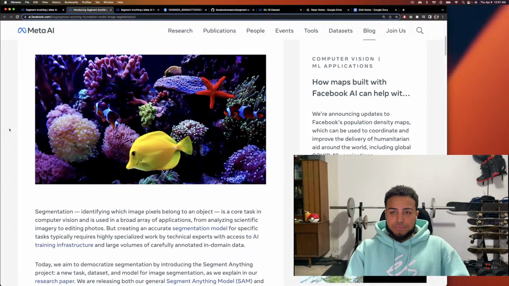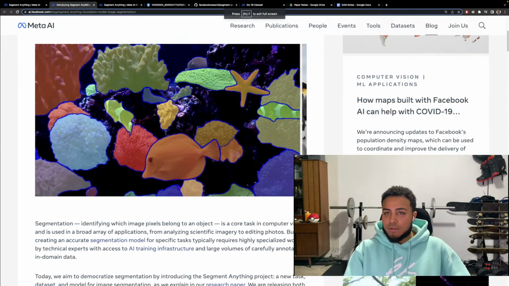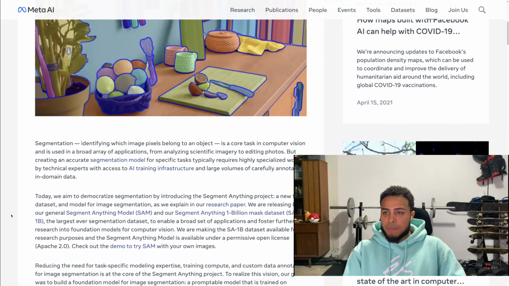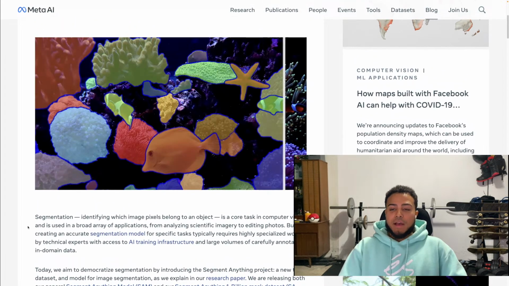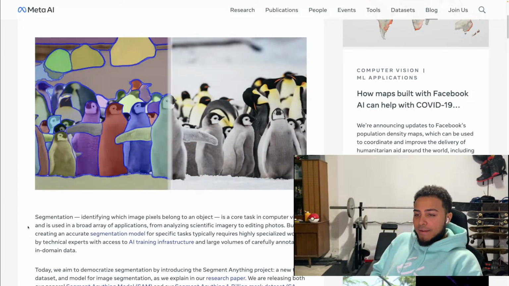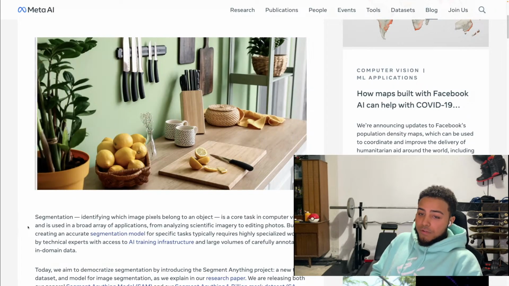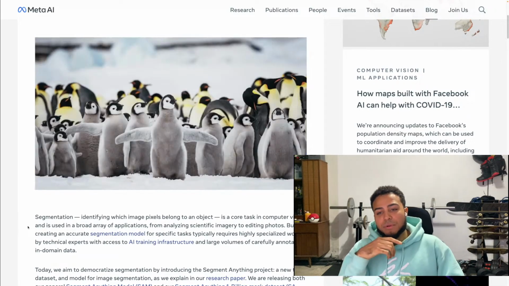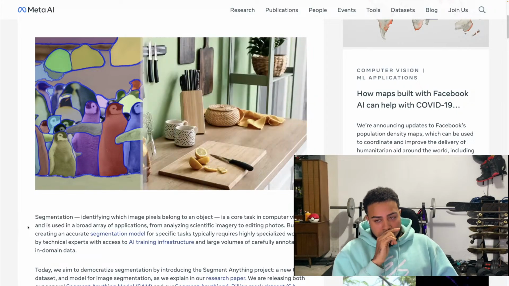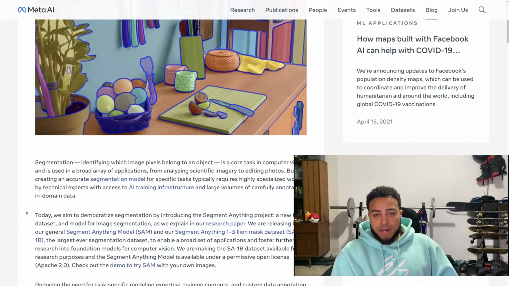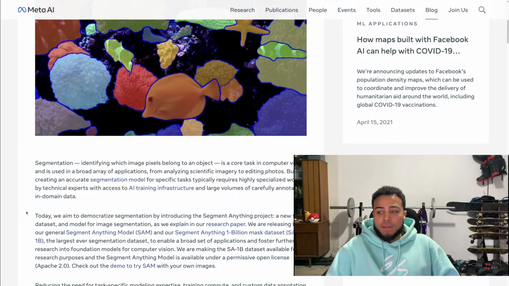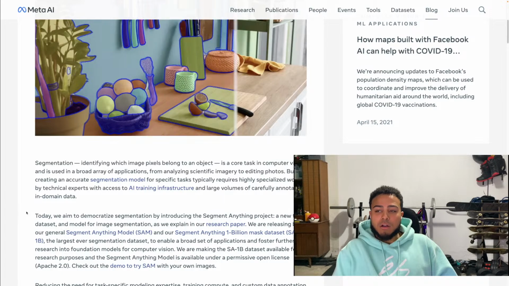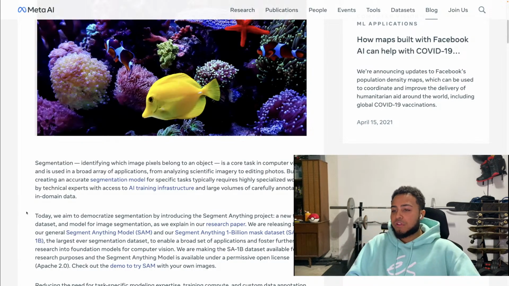So, let's get this playing while we read. Segmentation, identifying which image pixels belong to an object, is a core task in computer vision and is used in a broad array of applications, from analyzing scientific imagery to editing photos. But creating an accurate segmentation model for specific tasks typically requires highly specialized work by technical experts with access to AI training infrastructure, and large volumes of carefully annotated in-domain data. Today, we aim to democratize segmentation by introducing the Segment Anything project, a new task, dataset, and model for image segmentation, as we explain in our research paper, which we will dive into later.